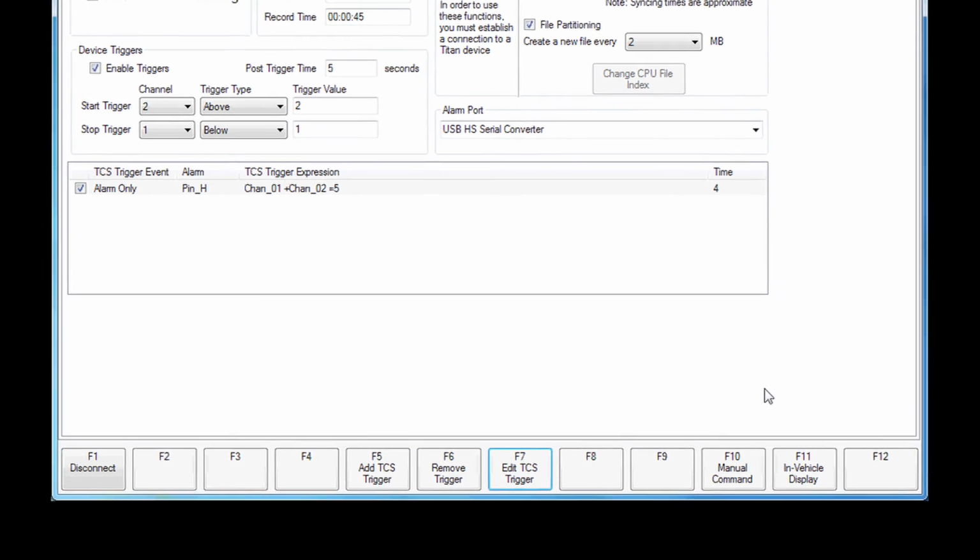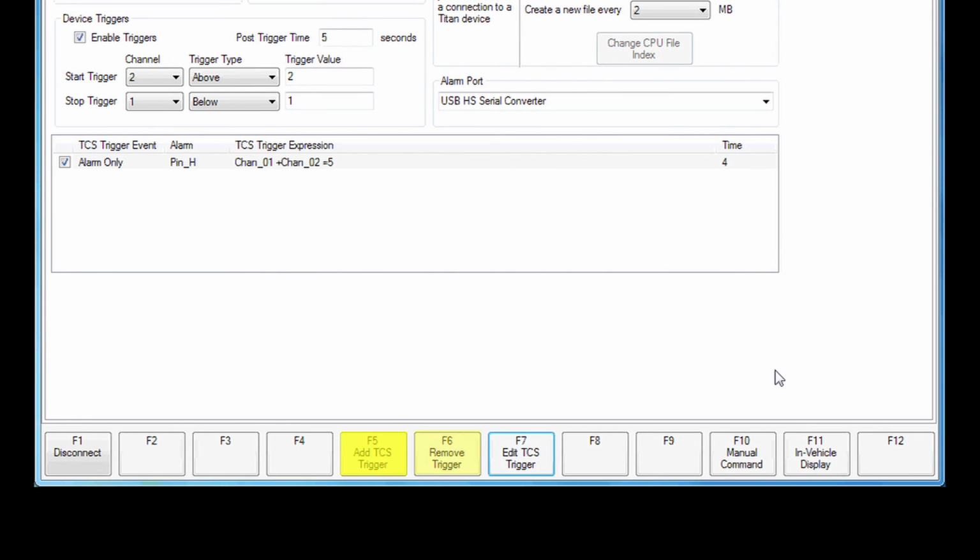At the bottom of the window, function keys F5, F6, and F7 support TCS trigger operations, while function keys F1, F10, and F11 provide connect-disconnect, manual command, and in-vehicle display controls.